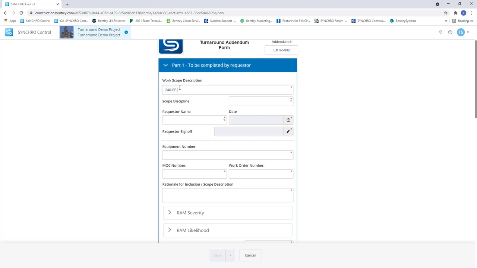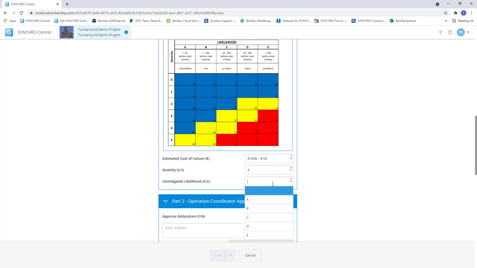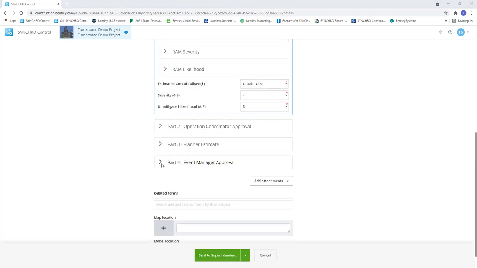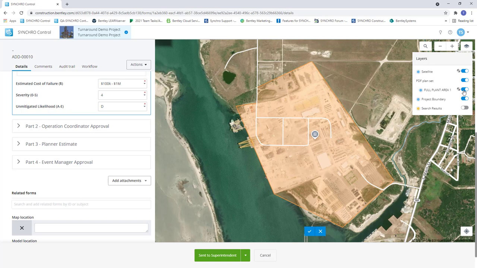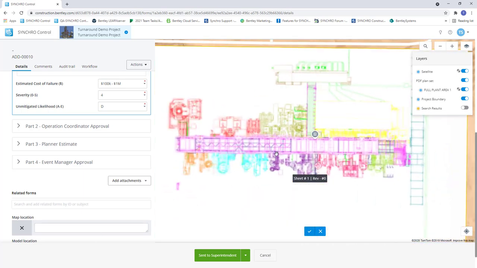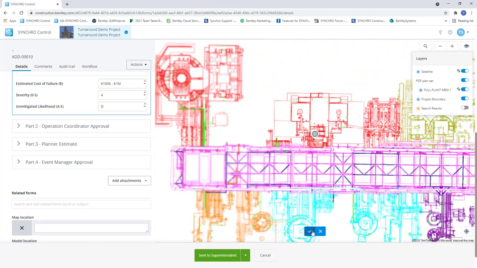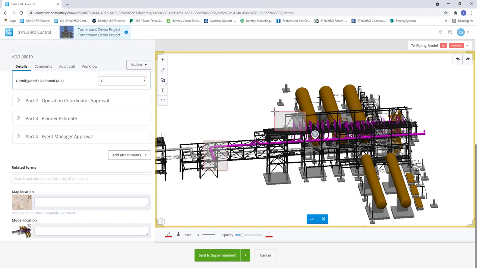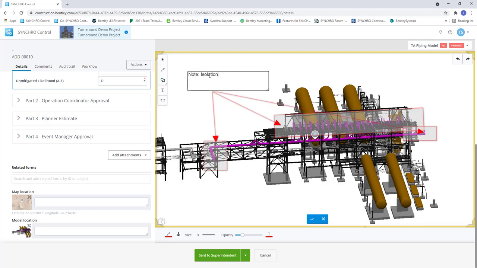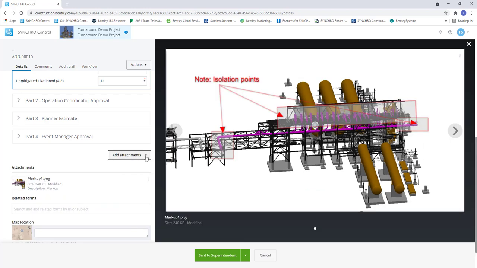We can use Synchro to make the addendum process quicker and more efficient. In Control, we can create custom digital forms to match our existing paper forms. As you can see here, we have a digital addendum form with a custom workflow. Now, anyone can create and submit an addendum form from the office or the field. We are able to tag the model or a geographical map location with a PDF layer and add pictures and supporting drawings and documentation. We can also mark up drawings and the model to ensure people approving and planning this work have all the information required.